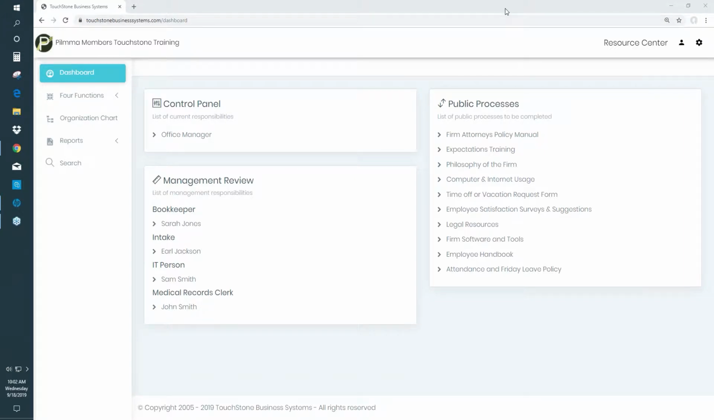So what we're going to talk about today, the subject of the mastermind group, is the process libraries. These are the libraries that Pilmma has built inside of Touchstone. Inside those libraries, you have access to download pre-built procedures. Now in the Pilmma libraries, these procedures are industry specific to law firms. In some cases, they're even law type specific.